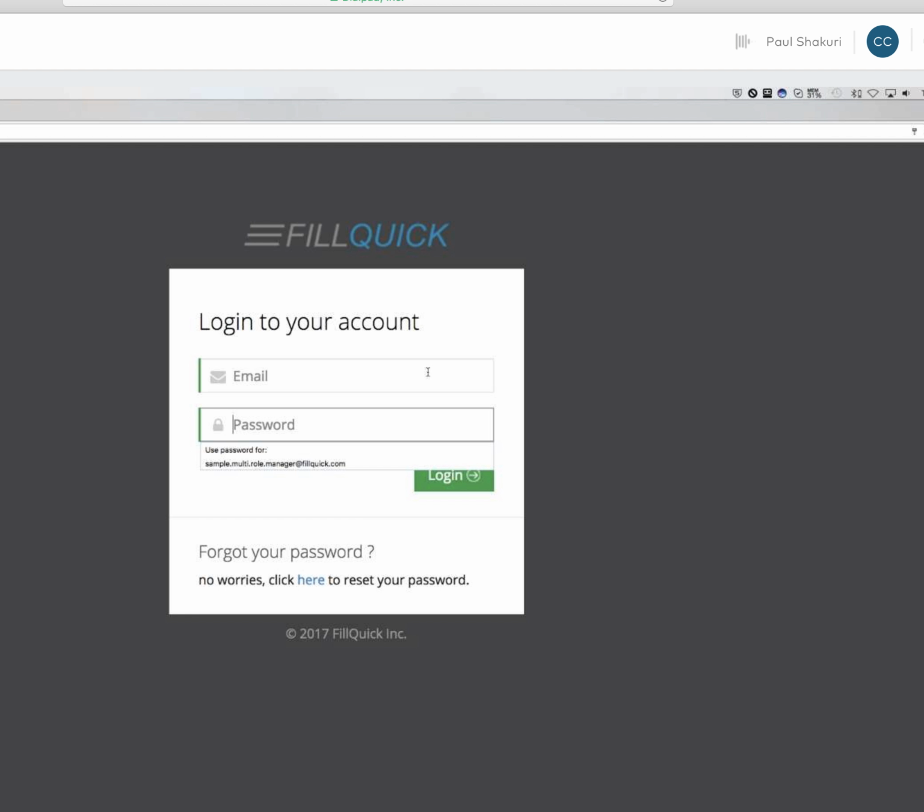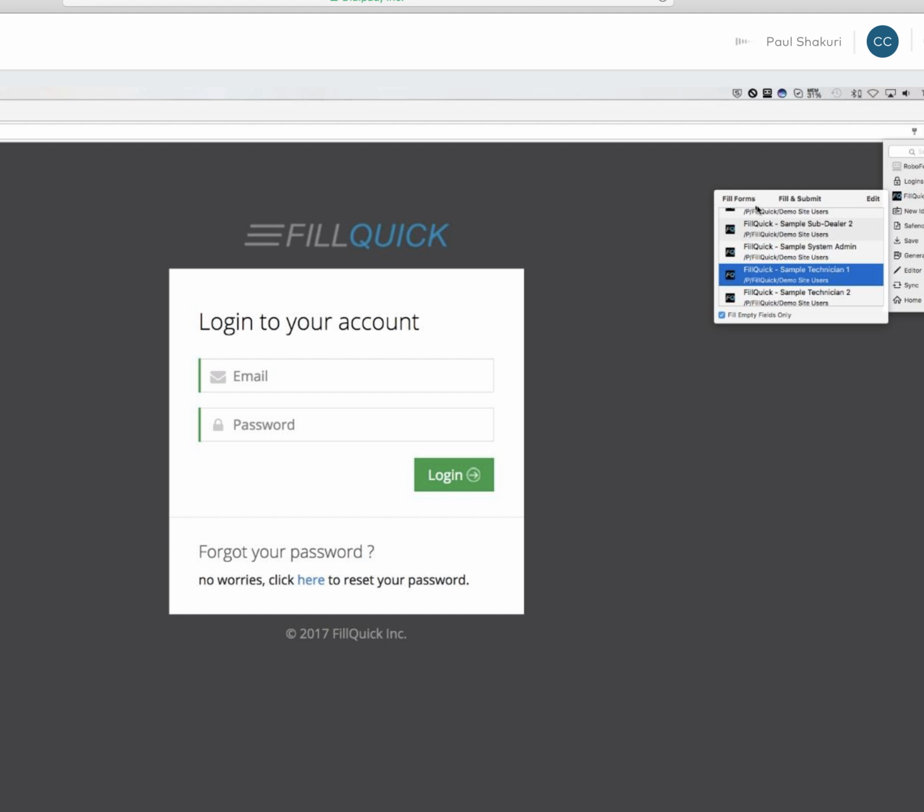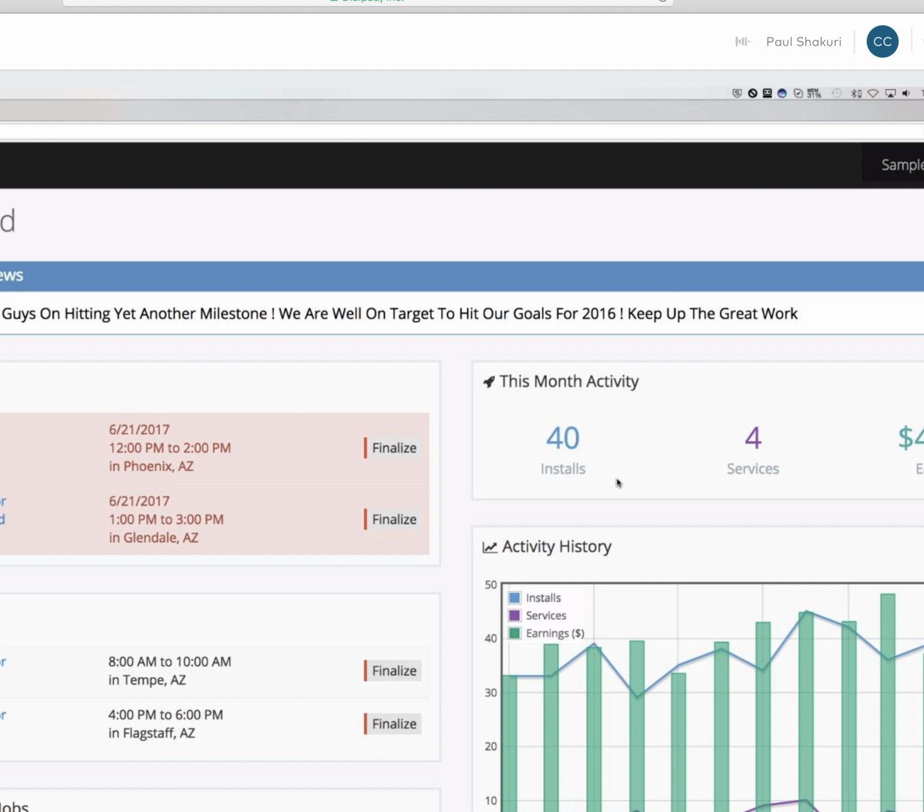Log in as a tech. Okay, so I log in as a tech. This is how my dashboard looks. What I'm going to see is late jobs, today's jobs, tomorrow's jobs, and then all my jobs. Let me explain. Late jobs.